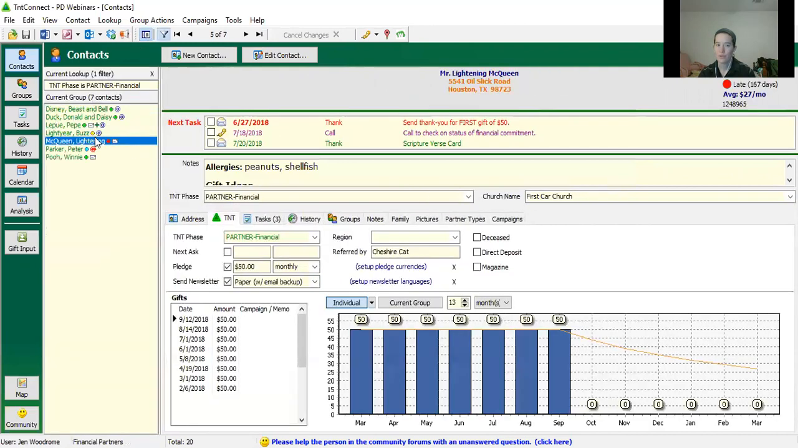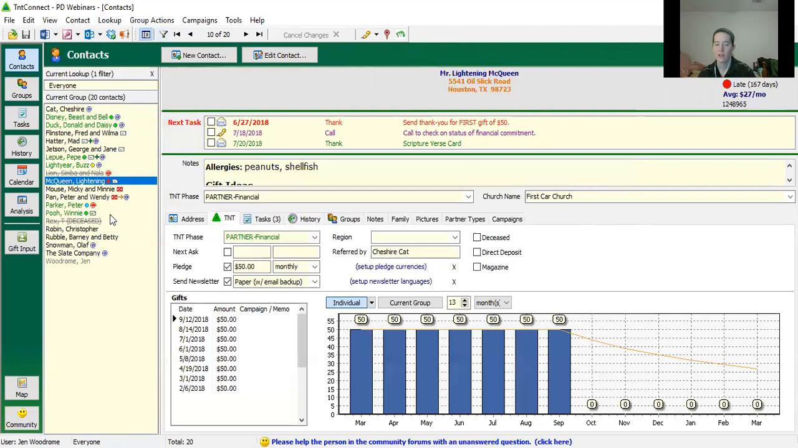But you'll notice the filter is still there. And so to get rid of the filter, you actually need to use the filter icon right there, and it'll bring everybody back. That's been one of the more frustrating features of TNT for me.